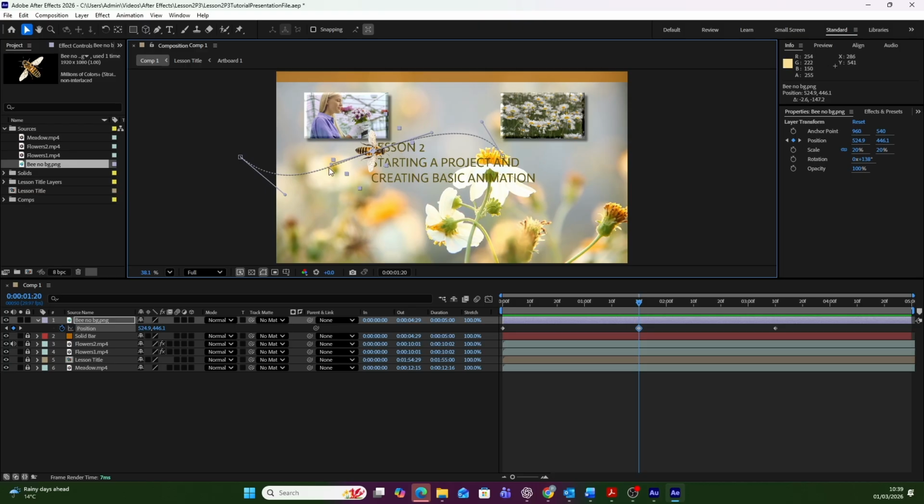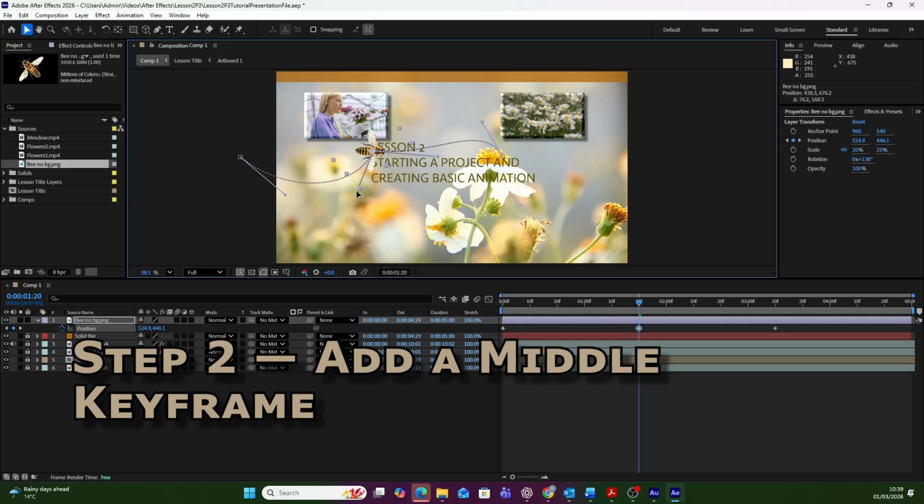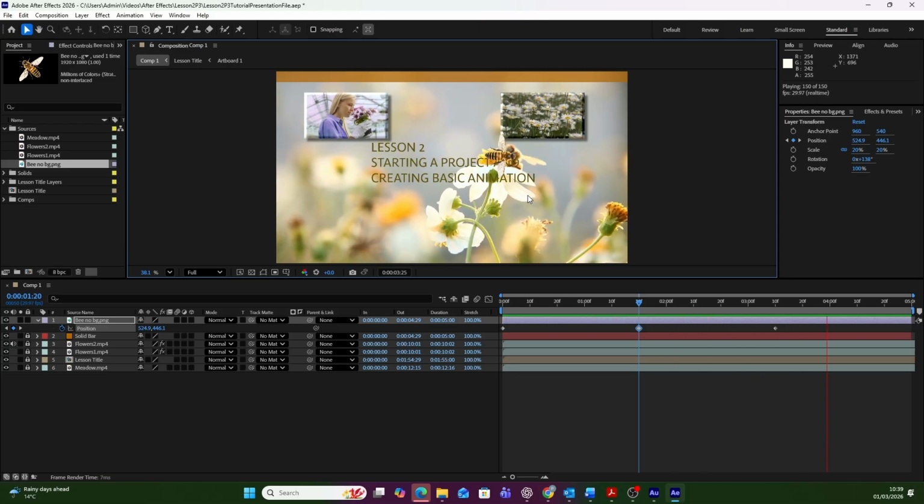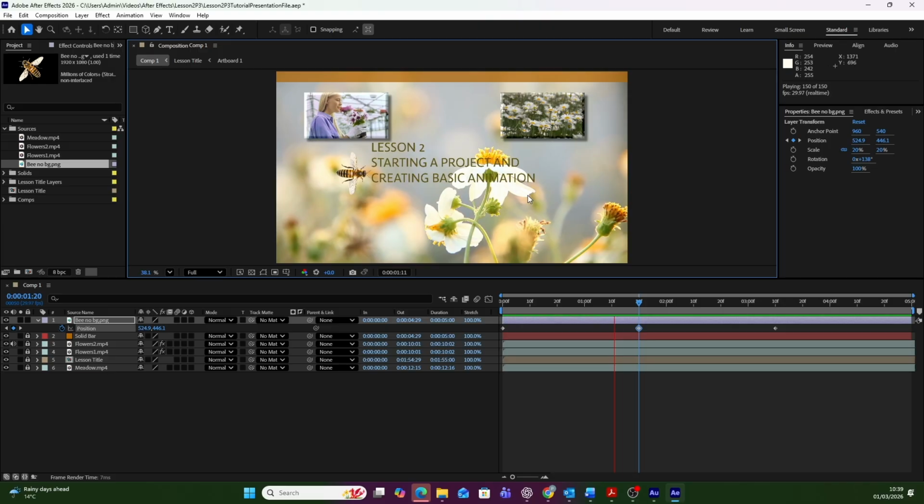The middle keyframe has 2 handles, which control the curve entering and leaving that point. Adjust the handles for all 3 keyframes until the path feels smooth and natural. Preview and refine. The goal is to make the movement feel intentional, not mechanical.